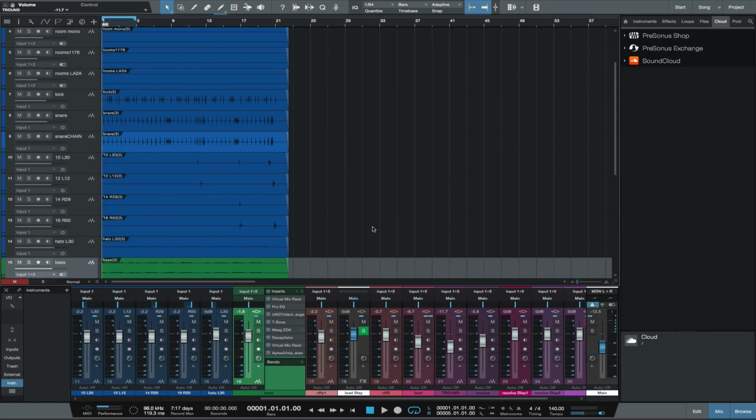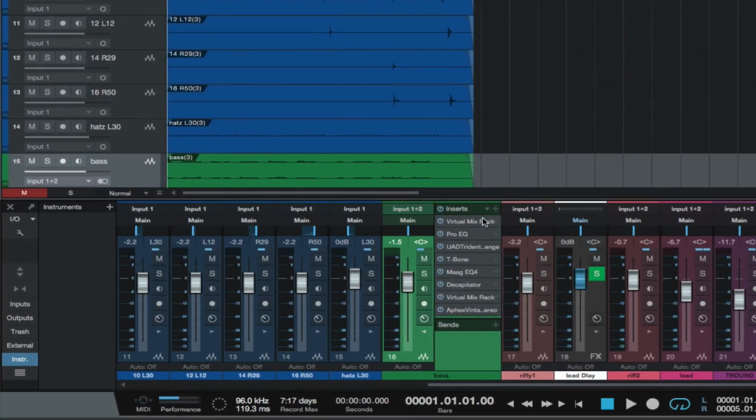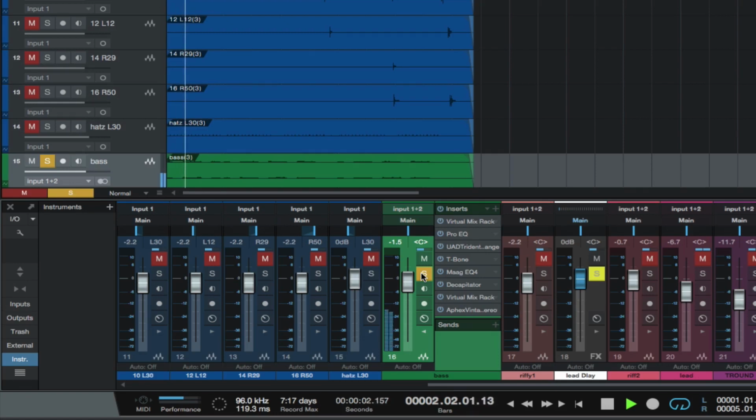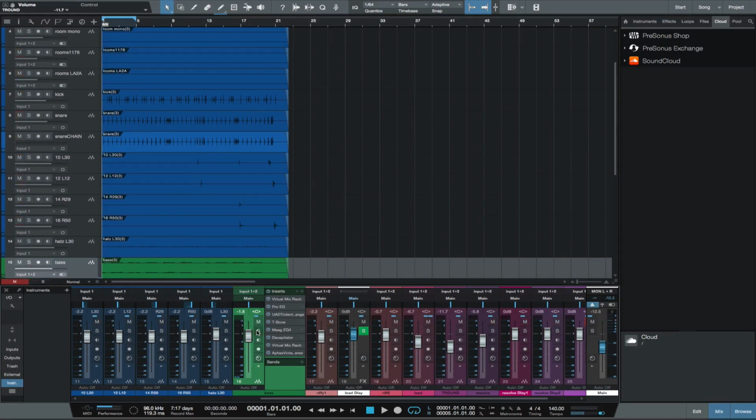I will use a bass track to demonstrate these methods. Here is how the bass track sounds soloed. Here it is with the rest of the track.